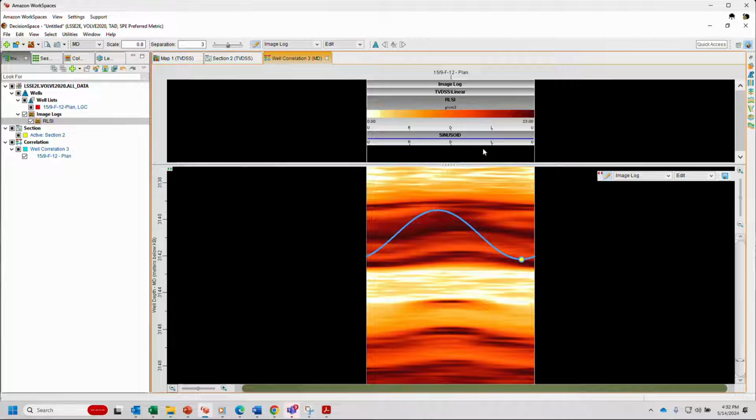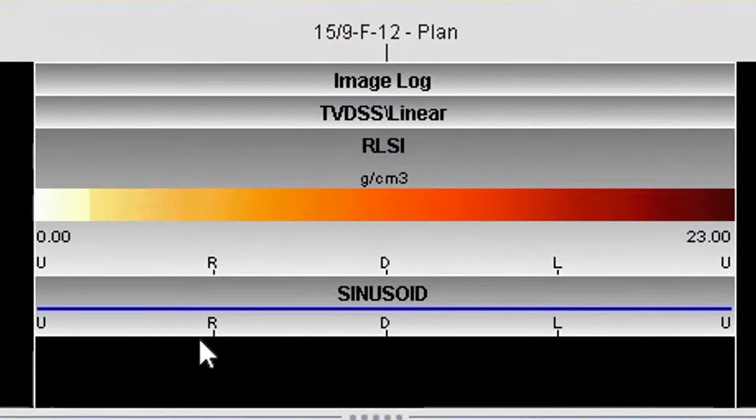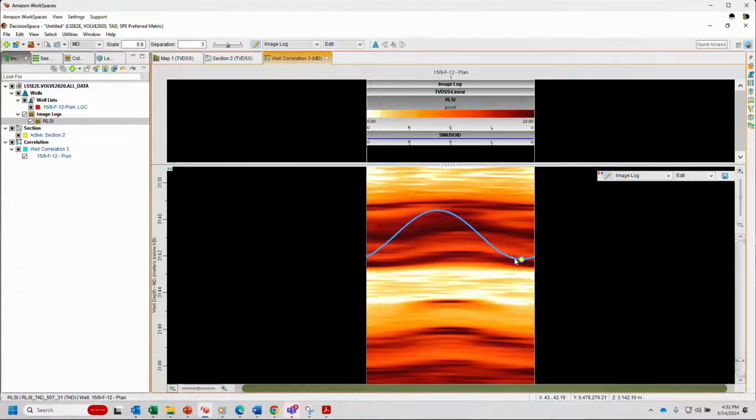Notice, when the sinusoid line is created, a header is automatically displayed and shows the orientation of the drawing reference of the sinusoid. Now we can see up, right, down, left, up on the header. This means the sinusoid is drawn with the reference of top of the hole. The dip direction of the sinusoid will be calculated according to the sinusoid drawing reference selected when the sinusoid line is created. To avoid any error, make sure the sinusoid drawing reference is set properly before starting to interpret the sinusoid.